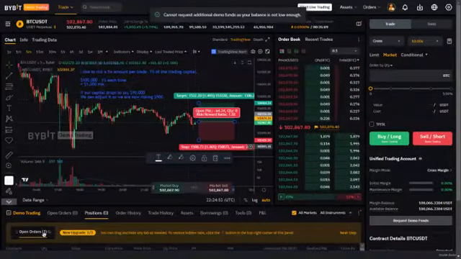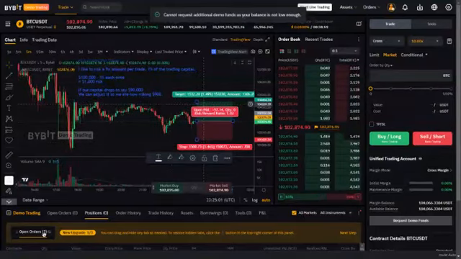Now we call this R to R, risk to return. You want to try and target at least 1.5 to 2 R to R. Because if you do, that means that for every one loss you take, you should be making around 150 to 200 each time you hit your TP. And that makes it more viable. It allows you to take 2 losses for every 1 win.